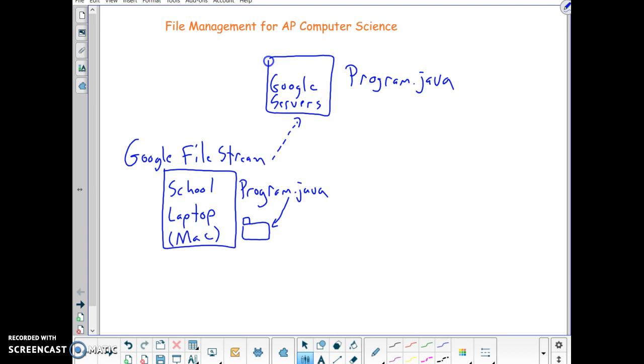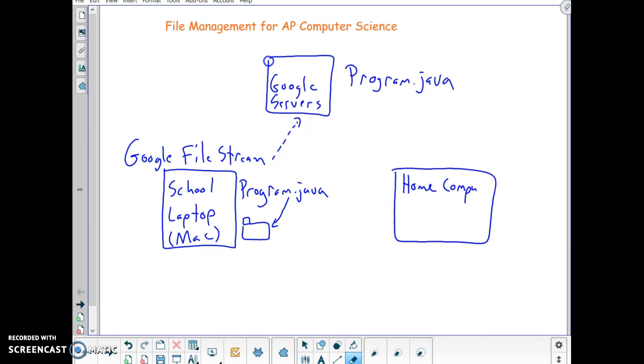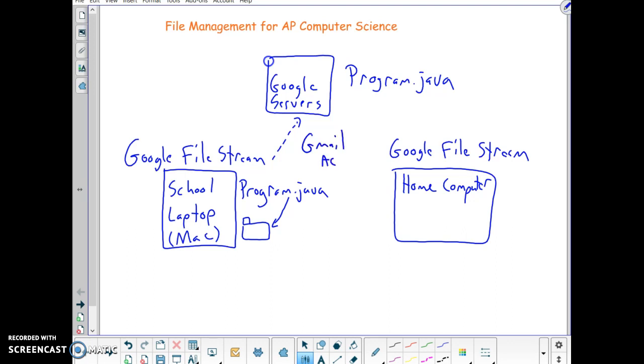Okay, so let's say you don't finish program 1 in class, right? This program here, you don't finish it, then what I'd like you to be able to do is if you need to work on it as homework on your home computer, you'll do sort of the same setup. So let's say this is your home computer. It can be a desktop computer. It could be another laptop. Whatever you're going to work on at home, whatever computer it is, you'll install that Google File Stream again. Right? And then you'll just link it up to your school Gmail account, right? So actually both of these will have your Gmail account. They're linked to that now.